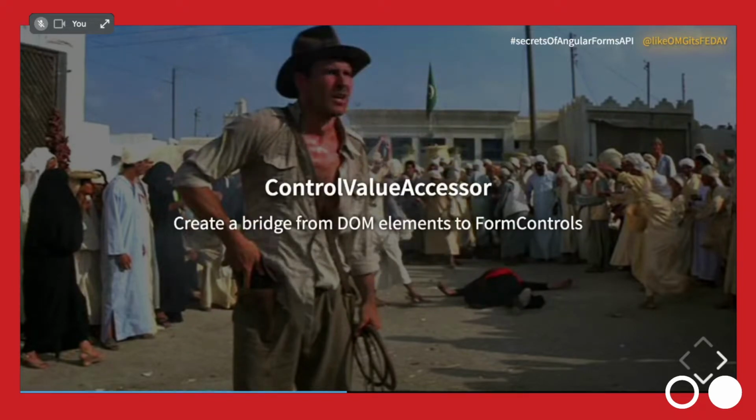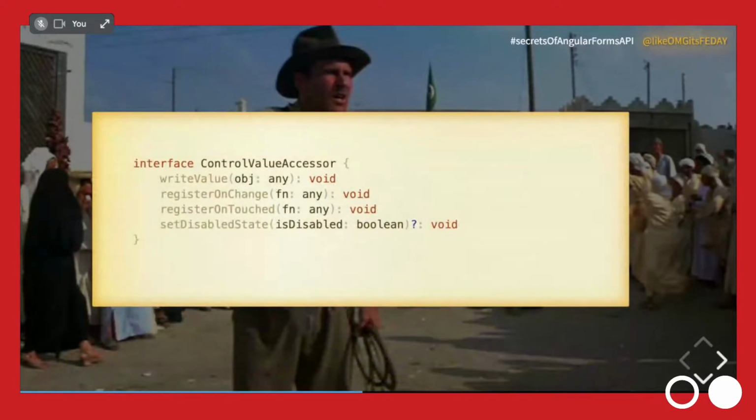All right, so first up, we have the control value accessor. This creates a bridge from a DOM element to a form control. So let's say we have a rating star or something like that. Maybe that's not a typical form element, but we could treat it as one that has a value. We can require it, do all the things that we would want for a normal form element, like an input or a radio button. This is what this interface looks like. This is in the Angular docs. You're welcome to go troll. So there are 3 methods that you must implement and then an optional one.